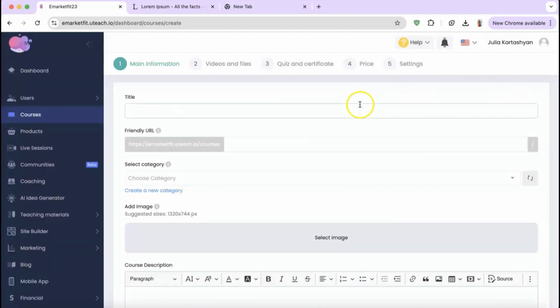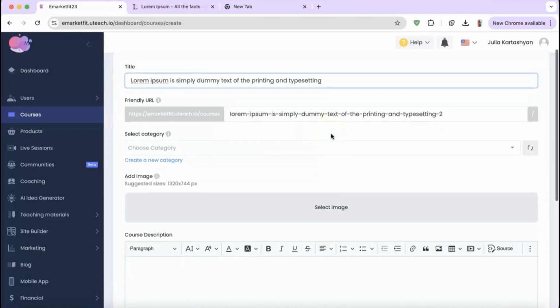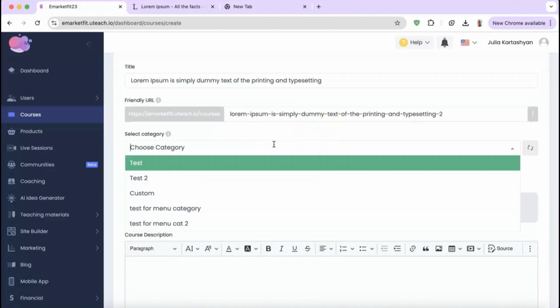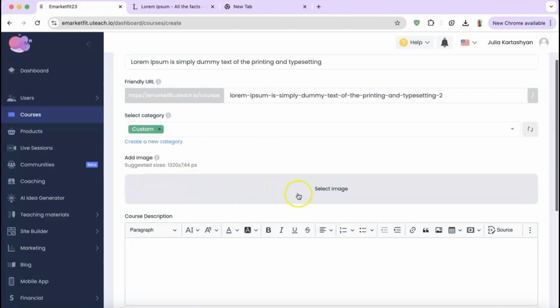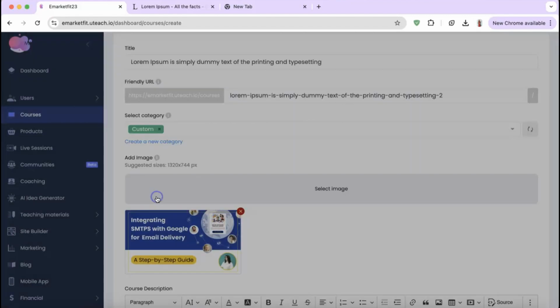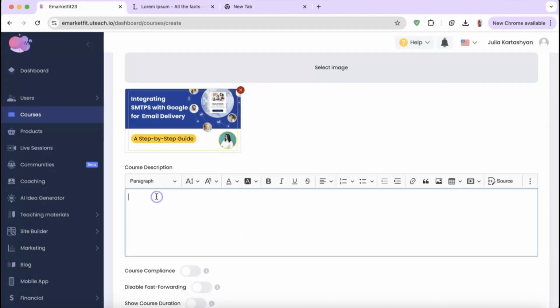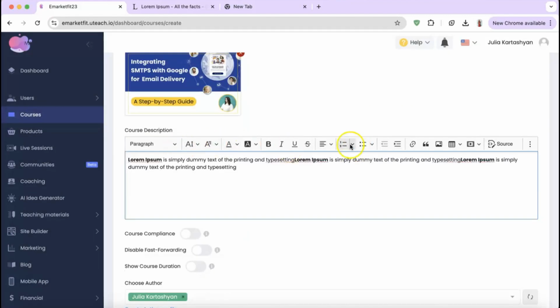For the first step, we are adding a title for our course. After that, we're choosing a category. If you don't have categories created, just skip this part. Then we're adding a descriptive image. Afterwards, we're adding the course description. You can also make some changes to the inserted text.